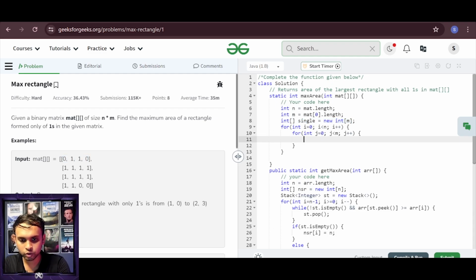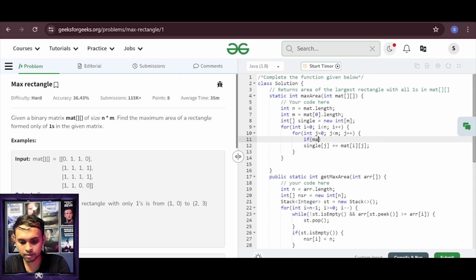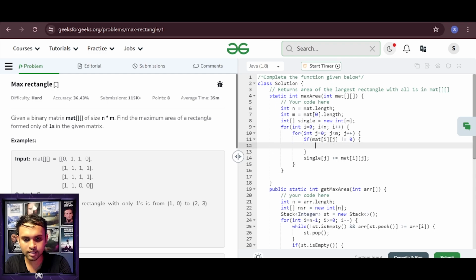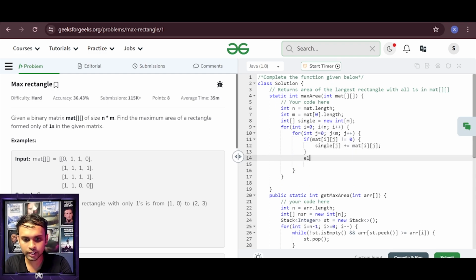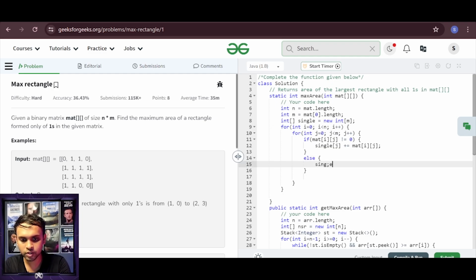So I do that. So single of j must be added with what? It should be added with the current element, that is matrix of i j. So I will add this up, correct? But I will not add every time. We will add if there is not a 0. So I will check this. If my matrix of i j is not equal to 0, then only I will add things up. Otherwise, I will keep it as 0 only. Otherwise, single of j will remain as 0.